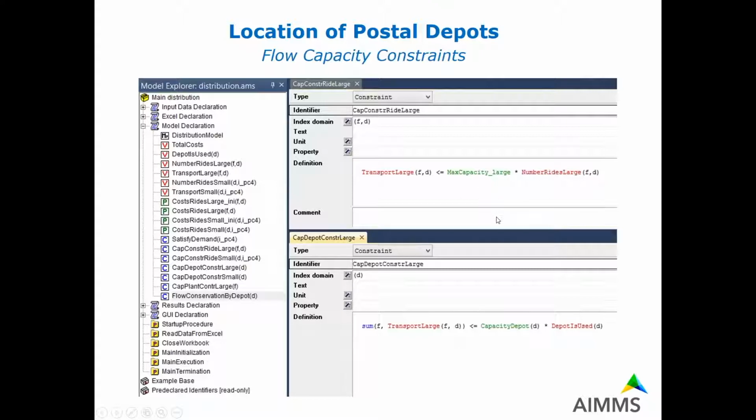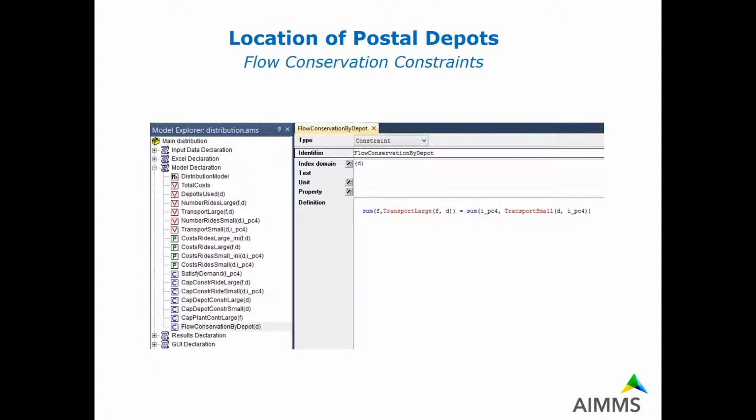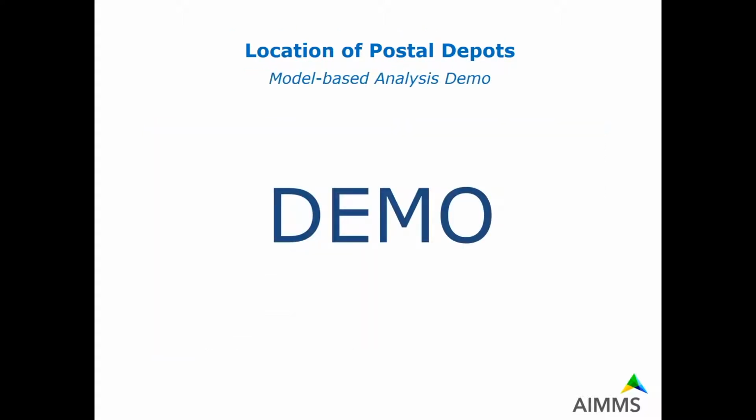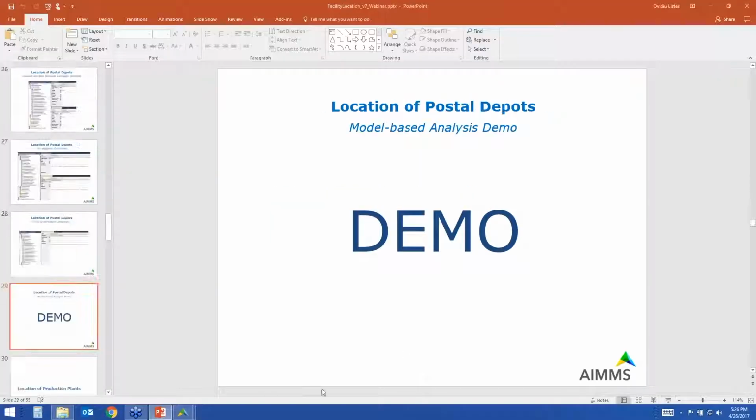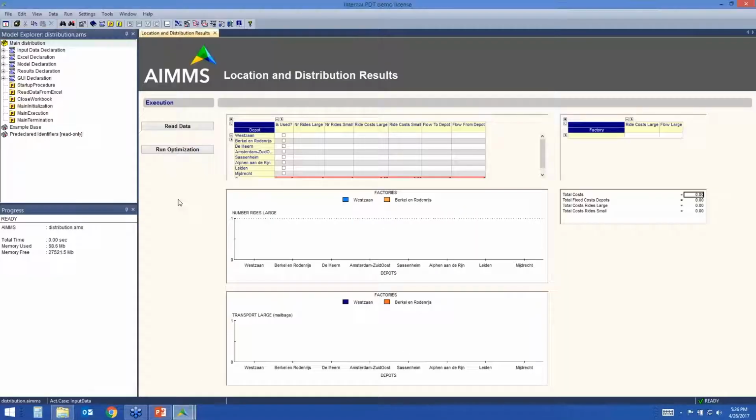And there are also constraints on the depot capacity. So if in the case a depot is used, the amount of transport to the depot or out from the depot cannot be more than depot capacity. And there is also the usual conservation of flow constraint. So I will also briefly demo this project.